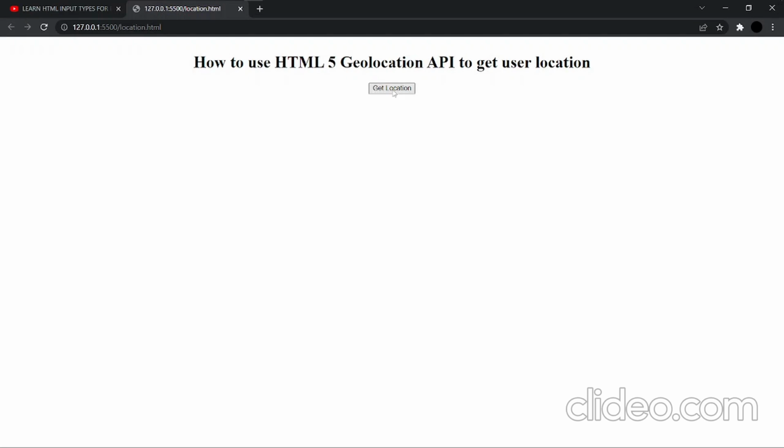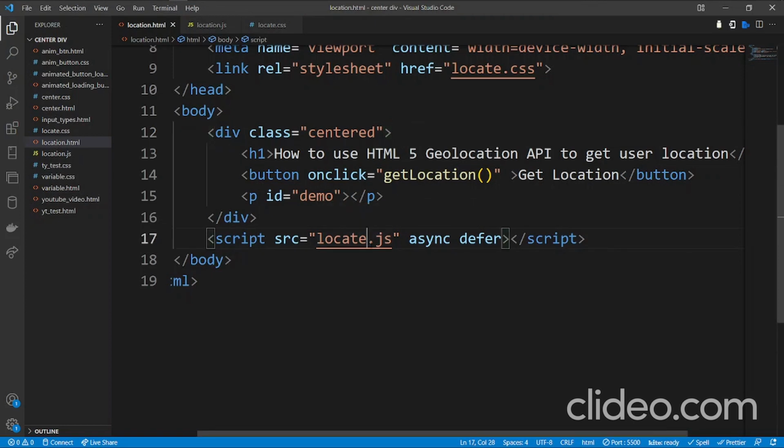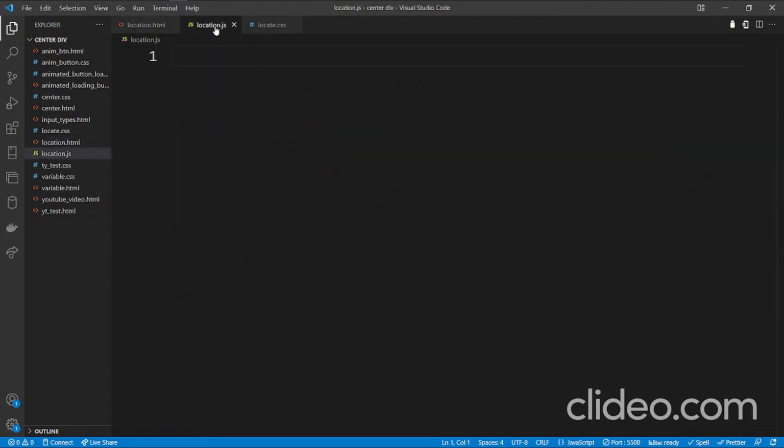It doesn't do anything with the value of get location, right? I'm going back to my HTML file. Now I'm going to define the JavaScript. We are going to locate.js. This will be location.js, right? So we come here.